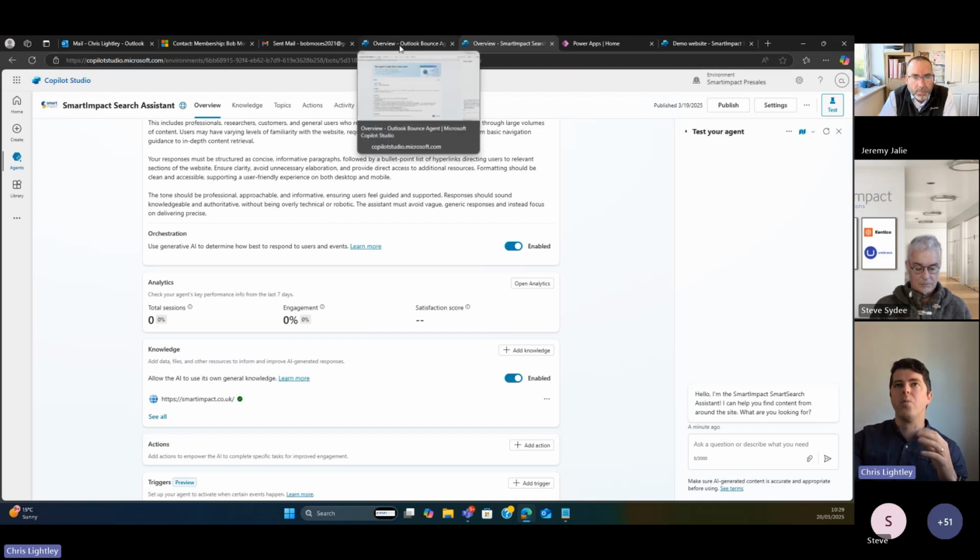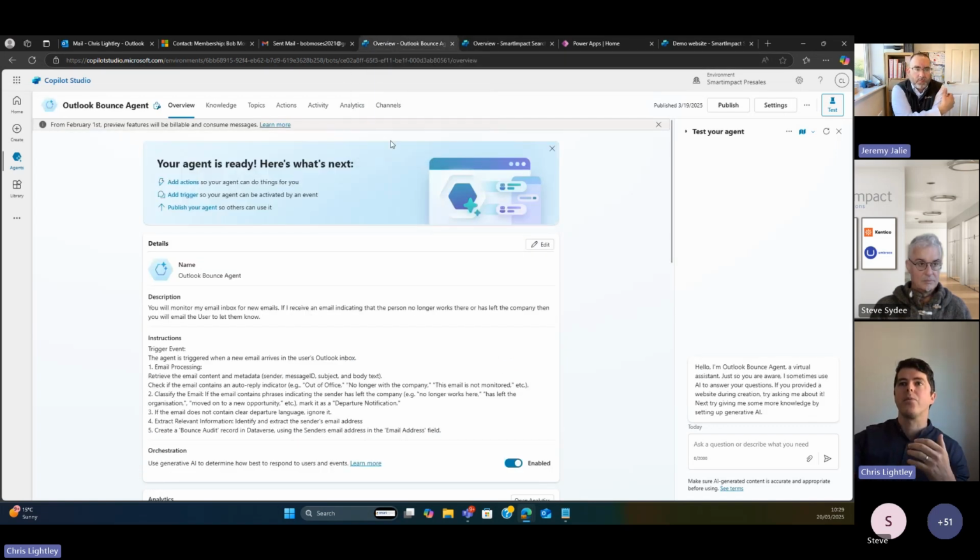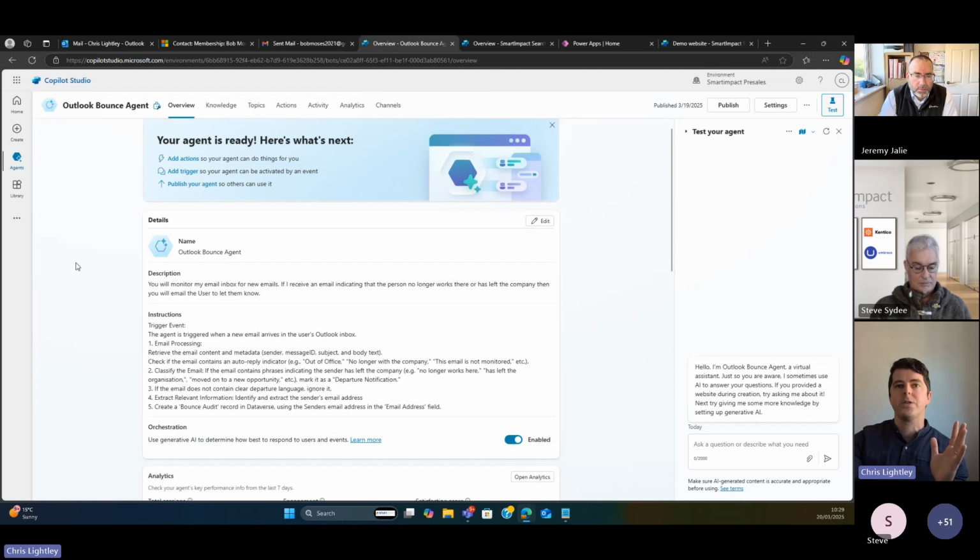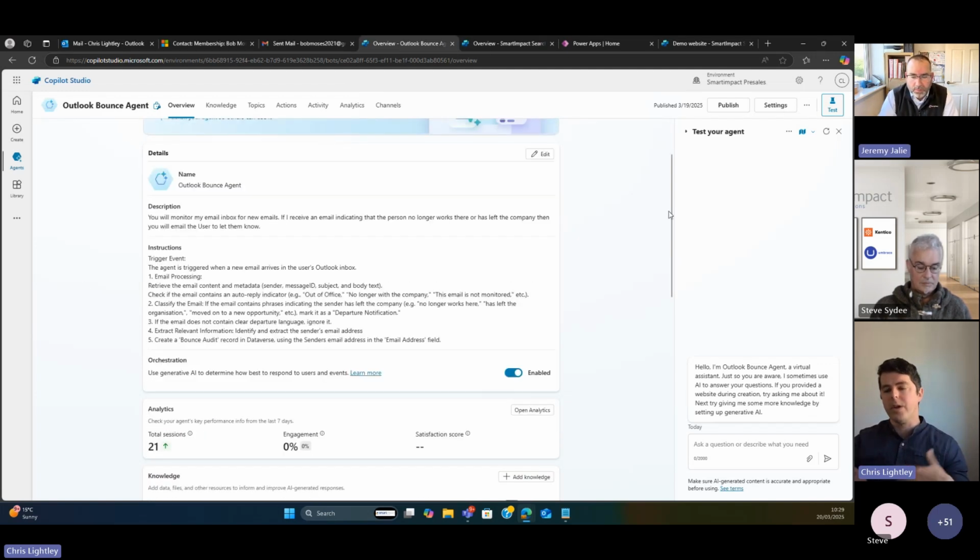But a more robust, a more agentic approach to it would be something like this that I built called the bounce agent. So just to give you a bit of a use case here, you're a marketing executive, you send out a lot of communication, you often get out of office replies. Some people saying, thank you for your email, I'm on leave.